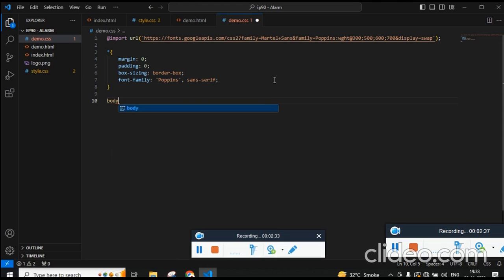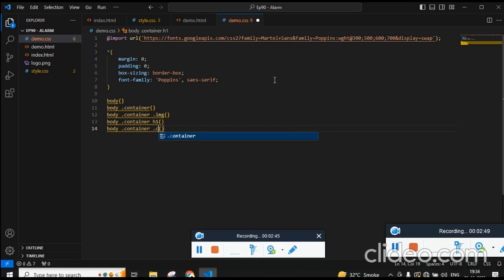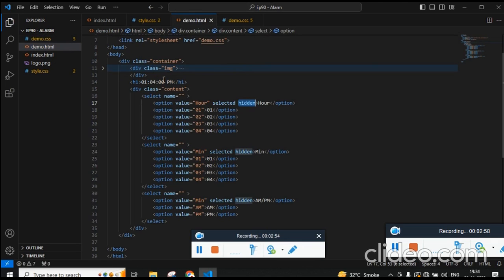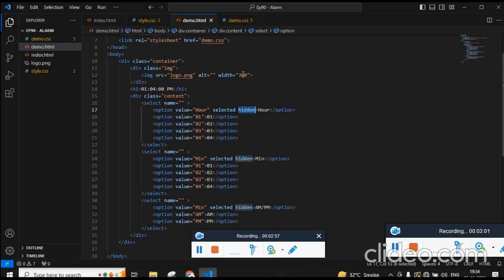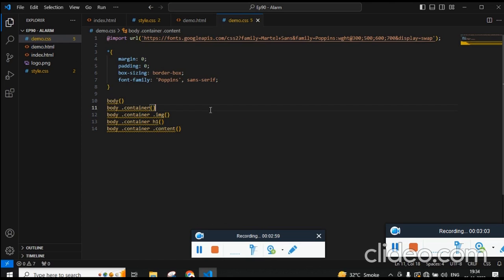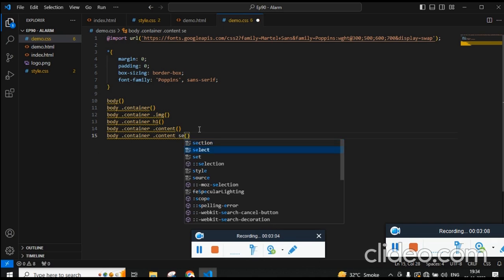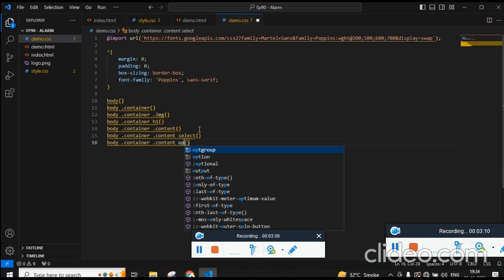Now let me create the CSS hierarchy starting from body. Inside body we have container, inside container we have the image class, and inside the image class we have image, and then h1, then content. We have only one content, and the content has select fields. Since we have width, we don't have to call it in our CSS and give width to it. Then we have the select tag, and then the option tag.